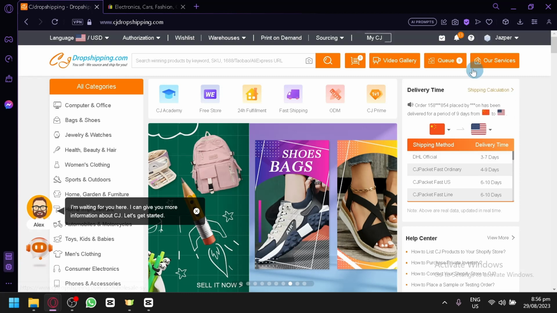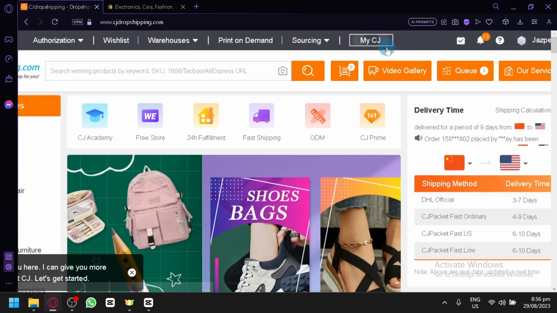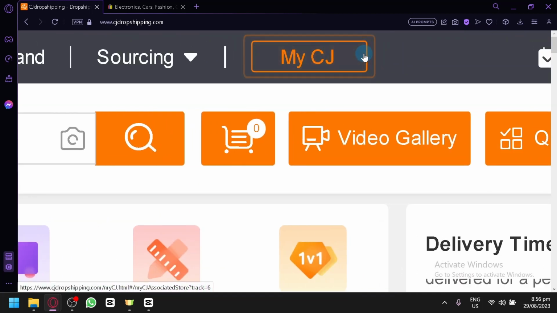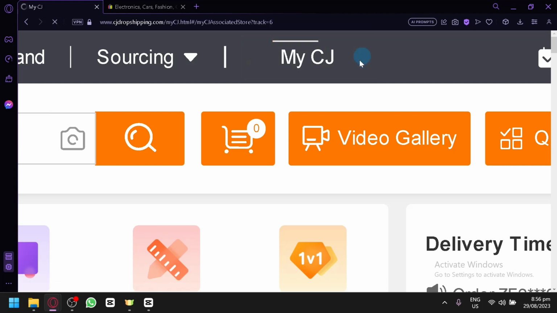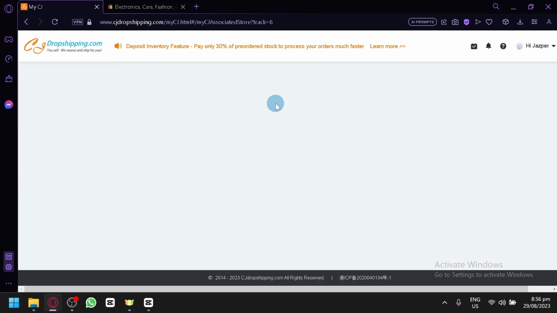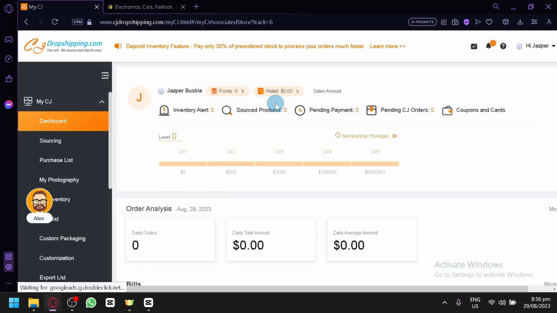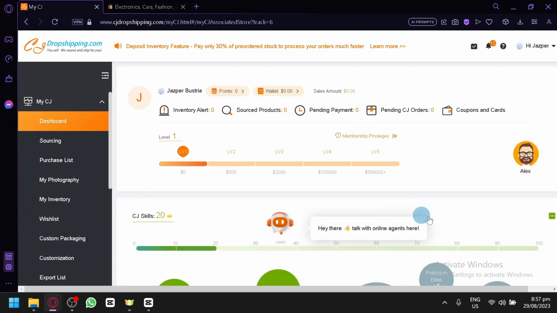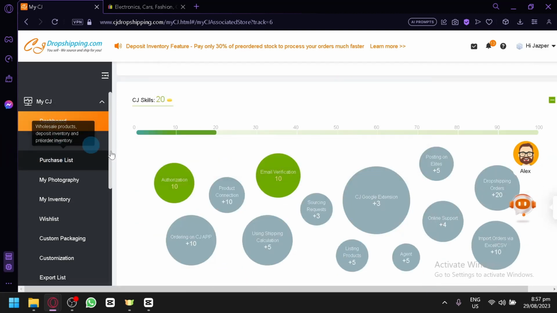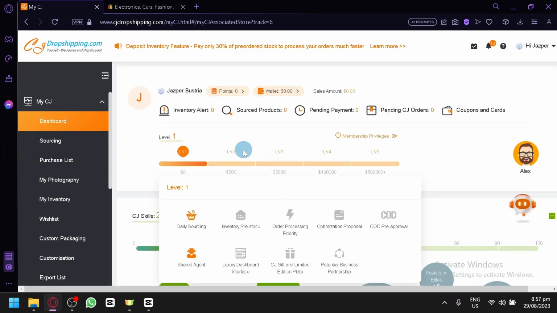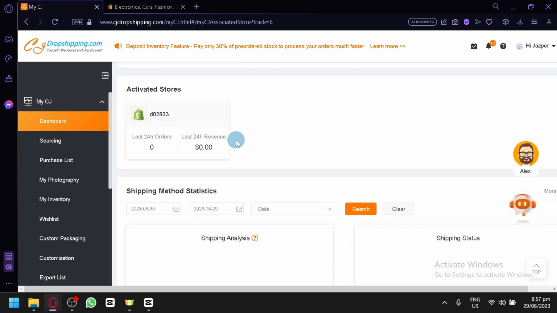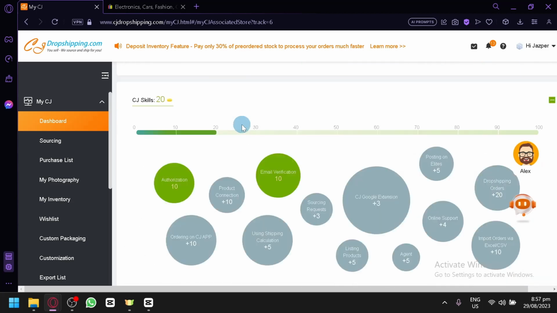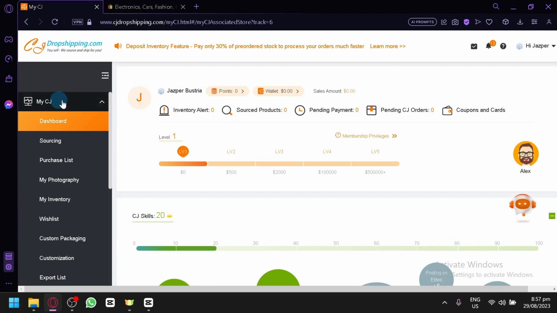The next thing you're going to do is click on this button over here, this pulsating button that mentions My CJ. If you click this, we will be redirected to another page where we will be able to see the back end, or the backstage, of CJ dropshipping. This is where we will be able to see multiple features, as you can see here in our center and in our left. You will see different statistics, data and information, like your activated stores and shipping method statistics. All of these types of information will be present in this My CJ part.